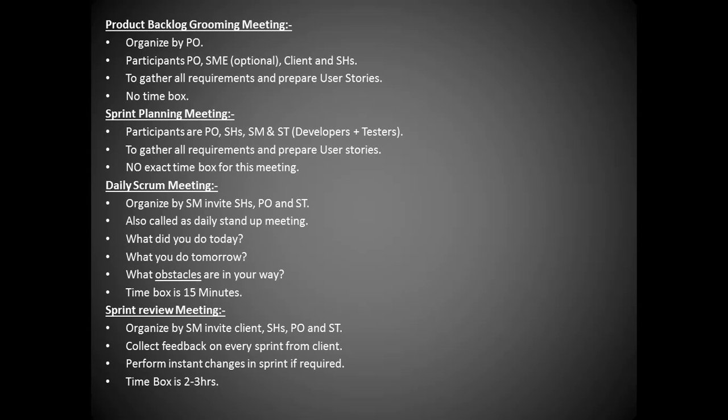Daily Scrum meeting organized by the Scrum Master, inviting the stakeholders, POs and the Scrum team. This meeting is also called the daily stand-up meeting. What did you do today? What will you do tomorrow? What obstacles are in your way?